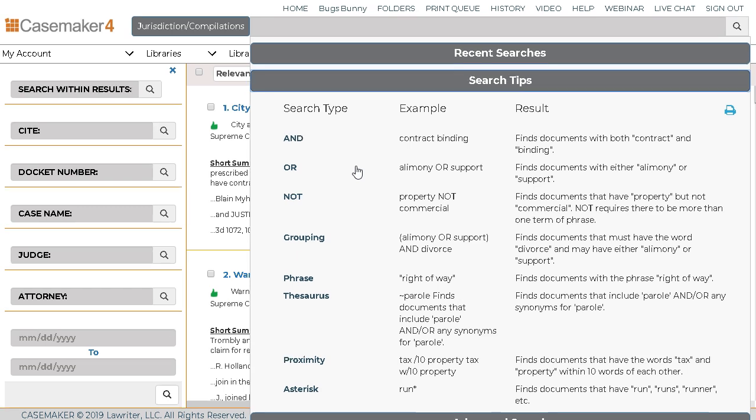By typing alimony or support, just as noted here, Casemaker will then look for documents containing the word alimony or the word support. The not function has a similar structure. By typing in property, not, commercial, like so, the documents in your results will not contain the word commercial, but will contain the word property.